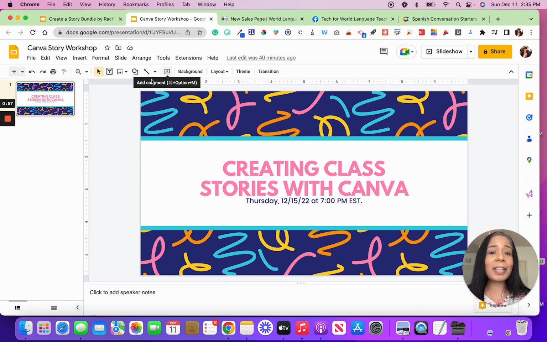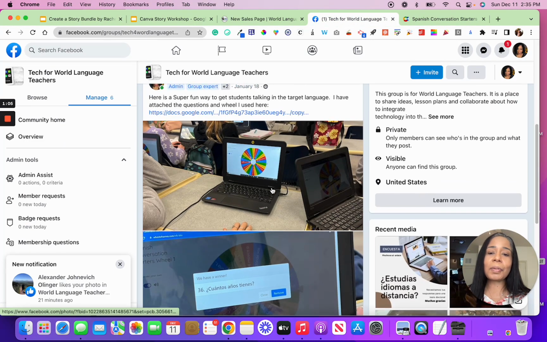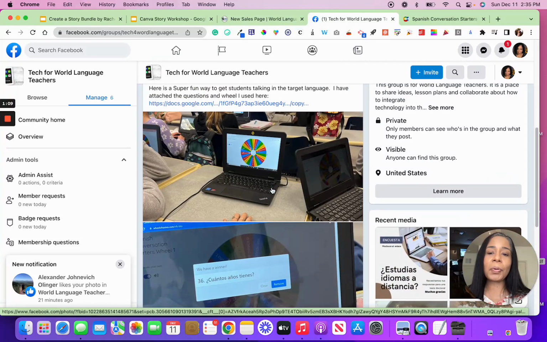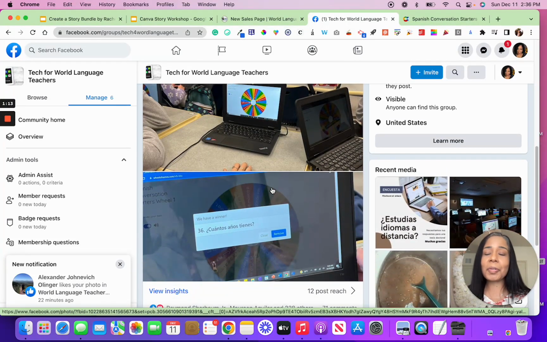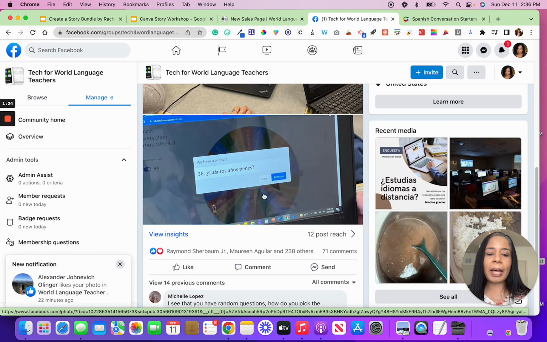All right, so let me walk you through this awesome way of getting your students to write in the target language. Now, if you've been a member of the Tech for World English Teachers Facebook group for a while, then you've probably seen me post about how I get my students to speak in the target language. I've been using wheel spinners with my students for years to get them to talk in a target language. And here's an example of me sharing about it.